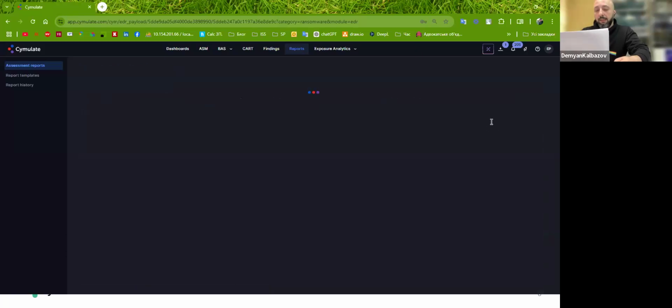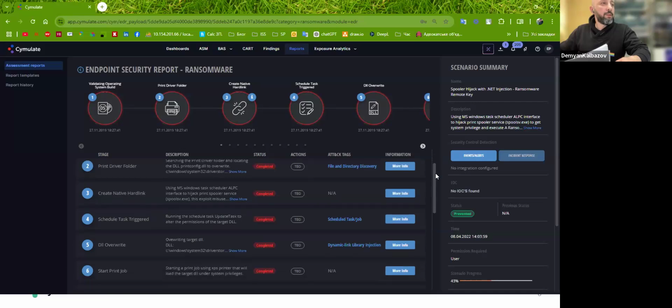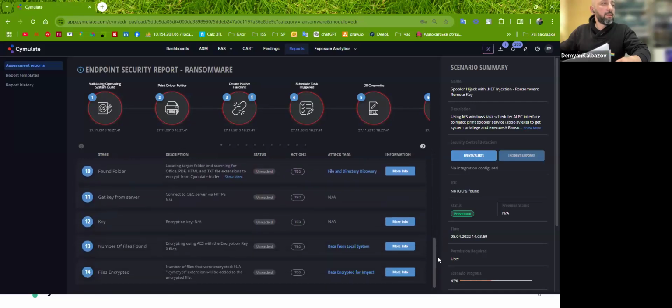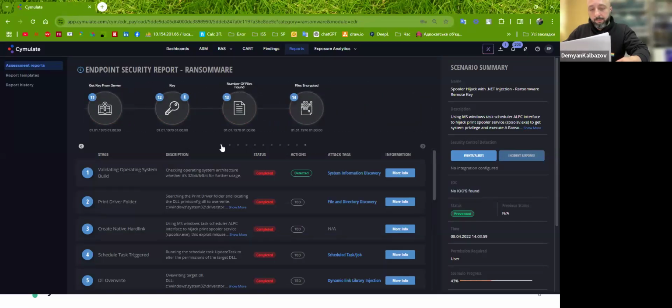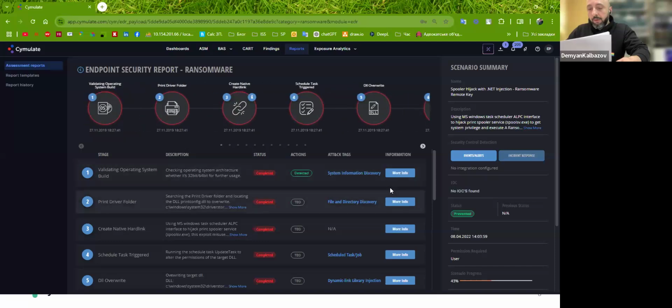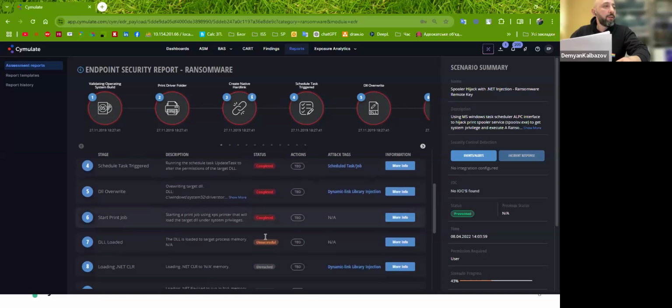We see the simulation. That simulation consists of 14 steps. We can see some visualization here of those steps. And also we see that this specific attack was blocked at step 7.